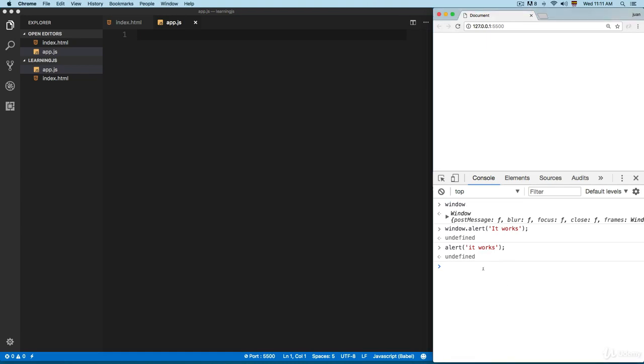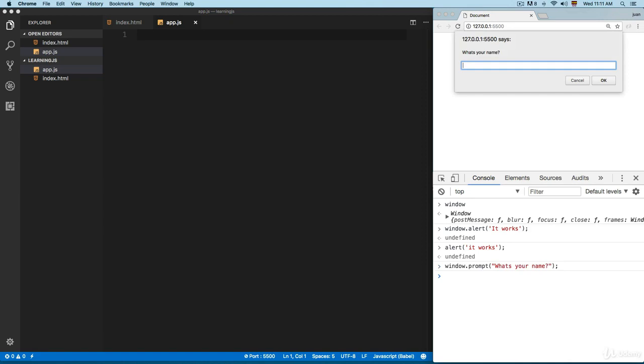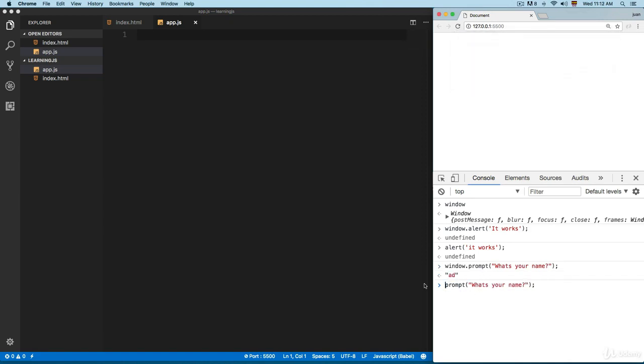Prompt is another one. So for example, you can add window.prompt, and we can add something, what's your name? And you can see it's working. Also, if you skip the prompt, it's going to work because again, this is part of the window object. So let's see, for example, other components of the window object.